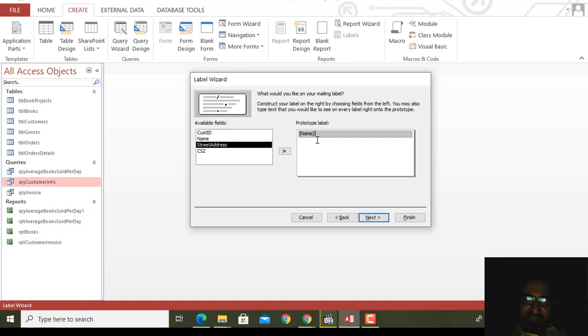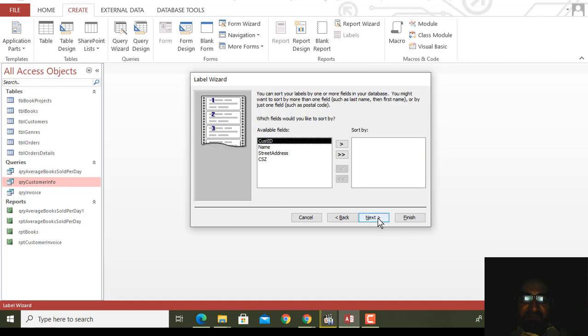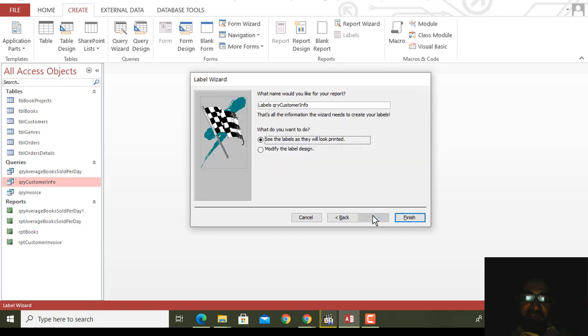When a field is selected, simply press Enter on your keyboard, then select the next column and press Enter again, and so on, and add CSZ, city, state, zip code, and click Next. And here you can sort your label by one or more fields in your database. Let it be sorted on the name and click Next.